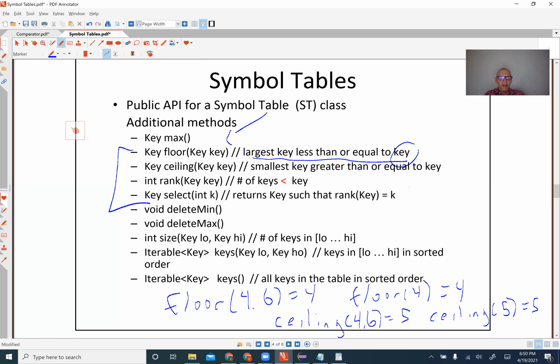Now you have this rank of keys. It's the number of keys in the symbol table less than key. And select returns the key such that it's the inverse of rank. Okay, so we'll look at some examples in a second here. I'm not sure if I have them in these notes, but it's really pretty simple.